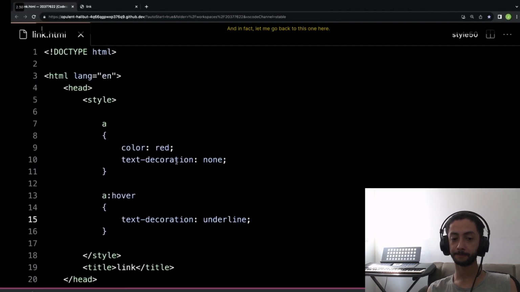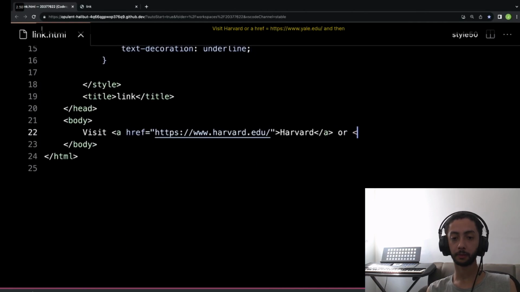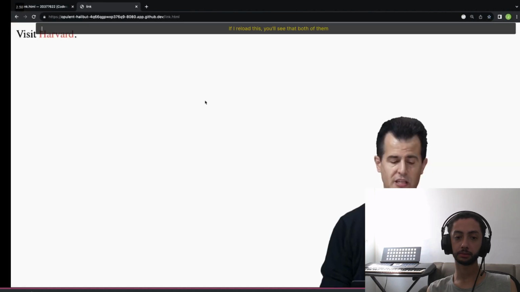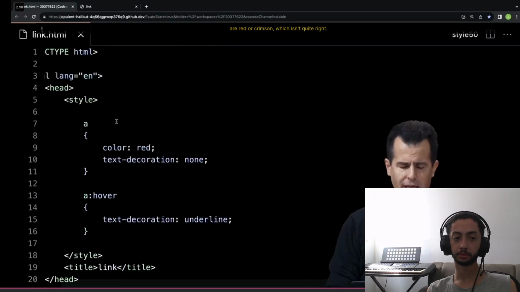In fact, let me go back to this one here, and in this page, let me propose that you can go in one of two places. Visit Harvard, or href equals https://www.yale.edu/ and then Yale's website. So it's getting a little long, so I'm going to hit enter because the browser won't care that there's some white space. But at least now I have two links on the page. If I reload this, you'll see that both of them are red or crimson, which isn't quite right, but that's okay. I can actually distinguish these two somehow.